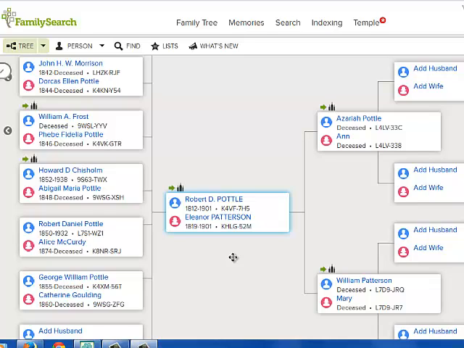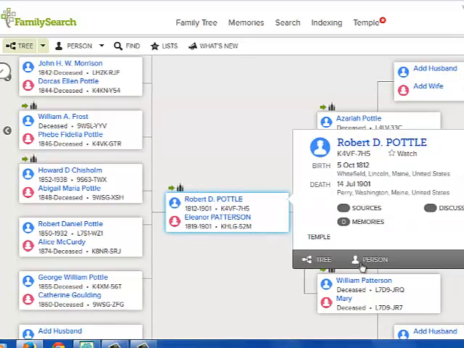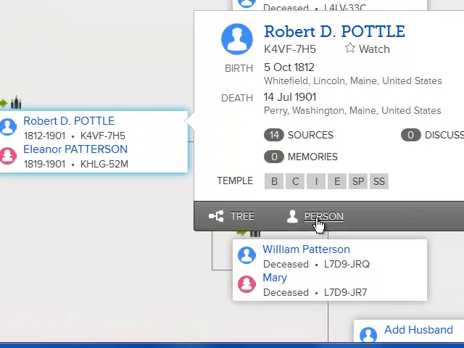So when you log into New FamilySearch or to familysearch.org, you're going to come to the pedigree view, which is this one here. And as we've already talked about before, the only way you can actually fix anything is to go to the detail view of a particular person. So we're going to go to Robert Pottle, and go to his personal information.